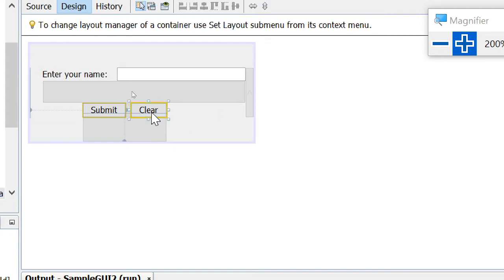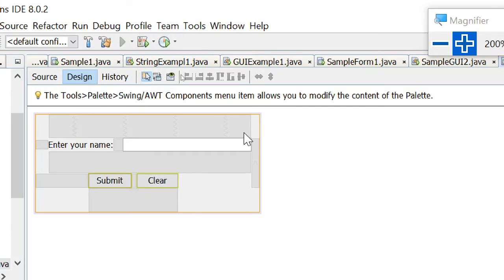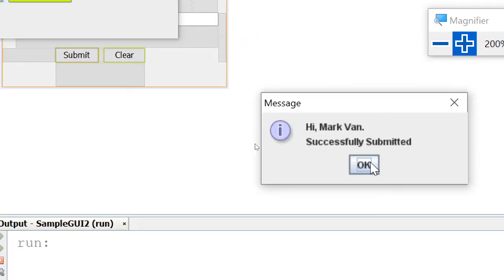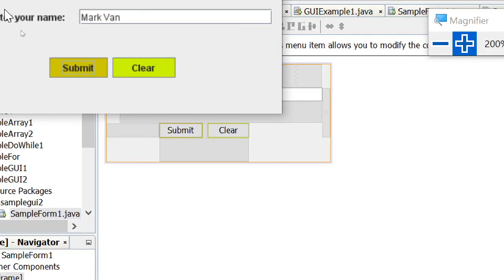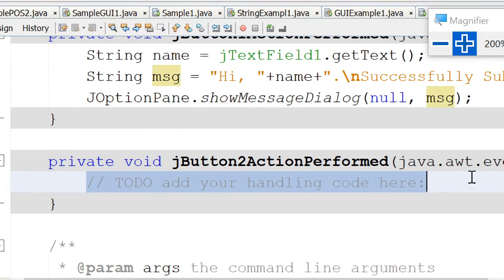So we want to clear every time I put a text here. Of course, if I click submit, it will display a message dialog box. But if I click clear, the text field must be cleared. That means there must be no other text on it. How to do that? You just need to call another actionPerformed method by putting code. So you double click the clear button, and then it will automatically create a code here.